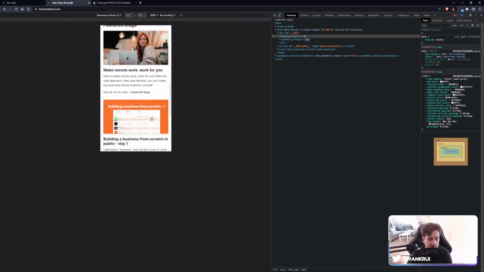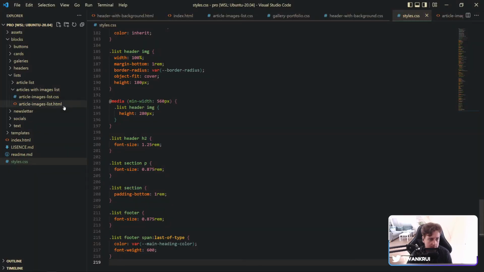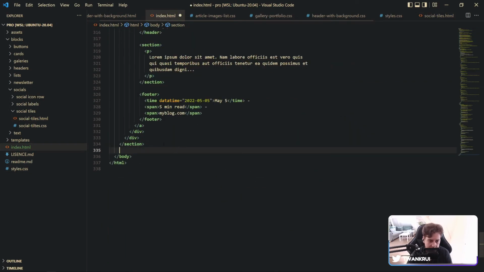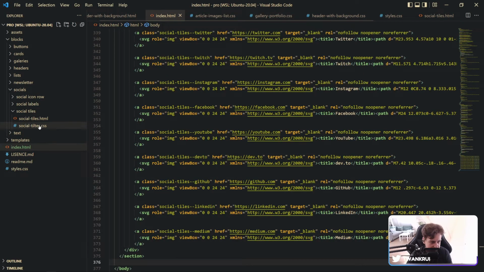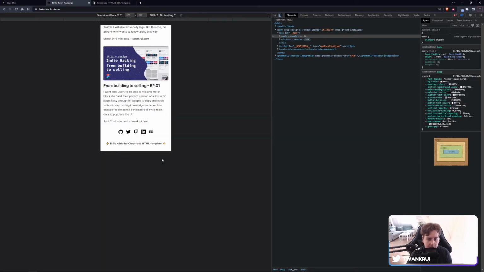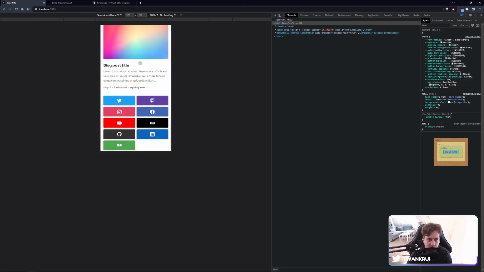And then finally, we'll have the little social icon row. But for this tutorial, let's do something crazy. Let's go to social folders and let's do the social files, which I think are pretty awesome. Same process as always. Copy and paste it. Same for the CSS. And let's refresh. And here we have our social tiles.